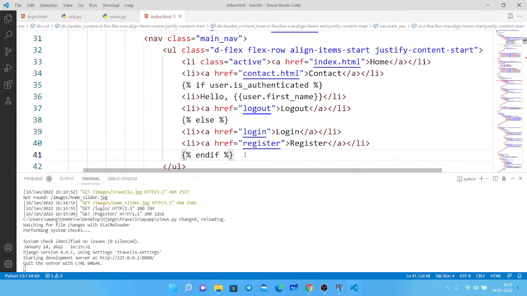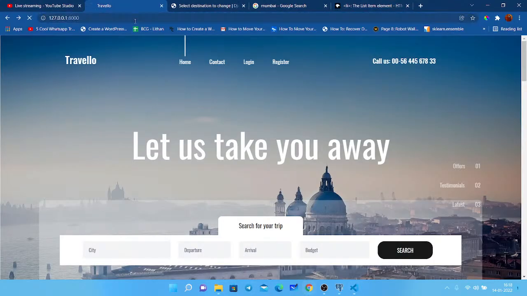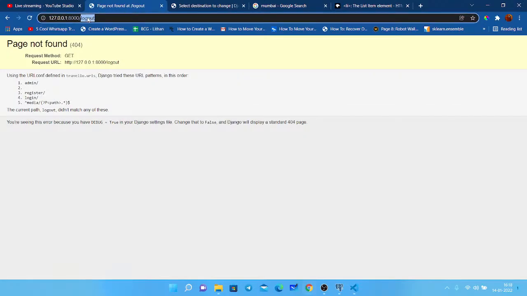Now if I save this, let me come back to the page. Now you can see automatically I am getting here hello Rahul and log out, because I have already logged in, if you remember. Now if I click on logout, it should take me to the logout page. Right now we don't have logout, that's why it is giving you this error.